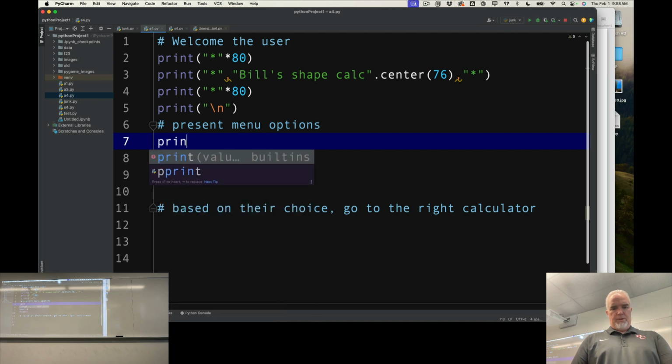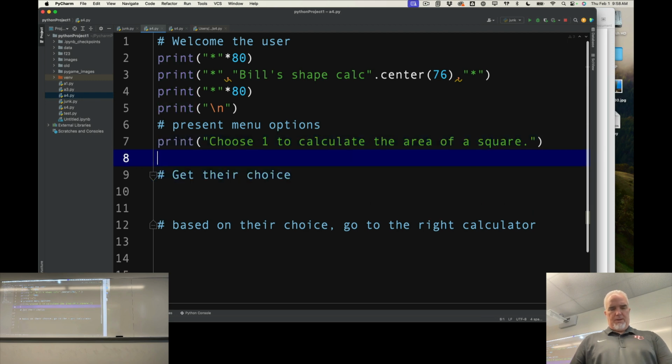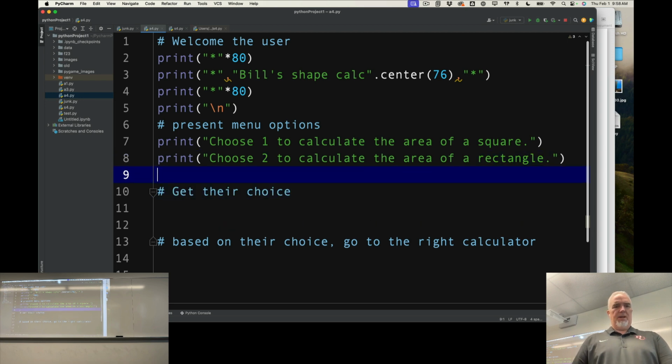Let's say print choose one to calculate the area of a square. Copy that line, make some modifications, choose 2, rectangle. How about that? There we go. Exciting.